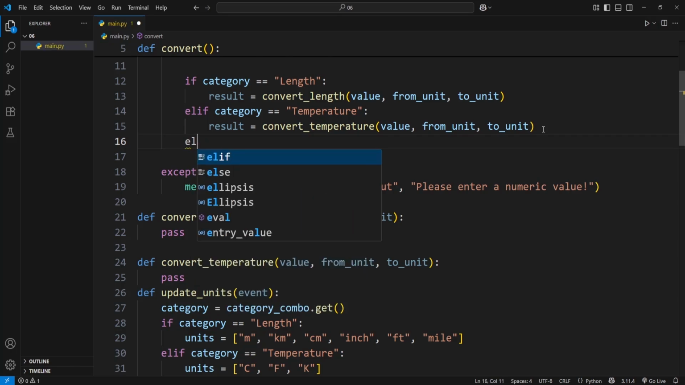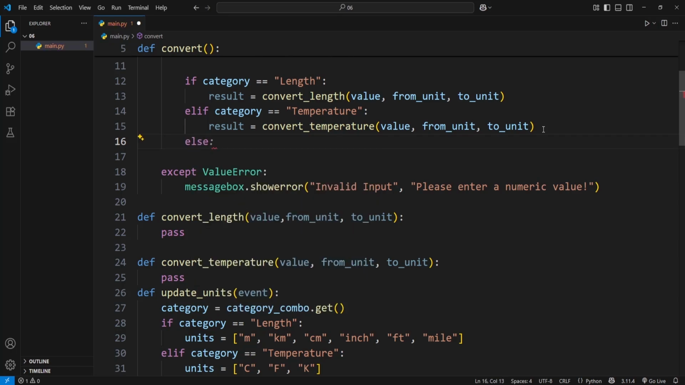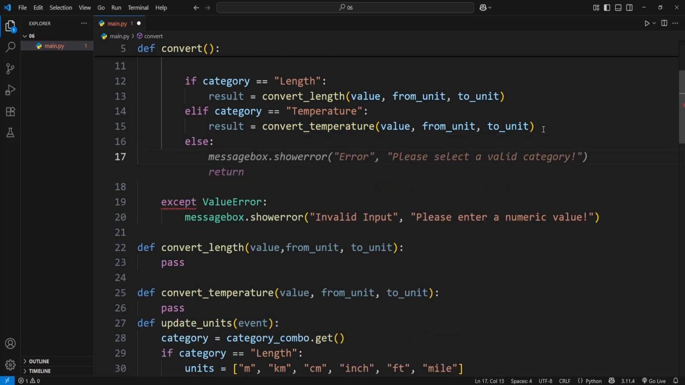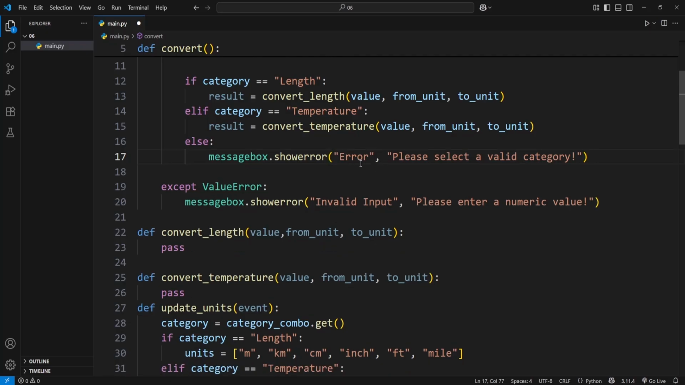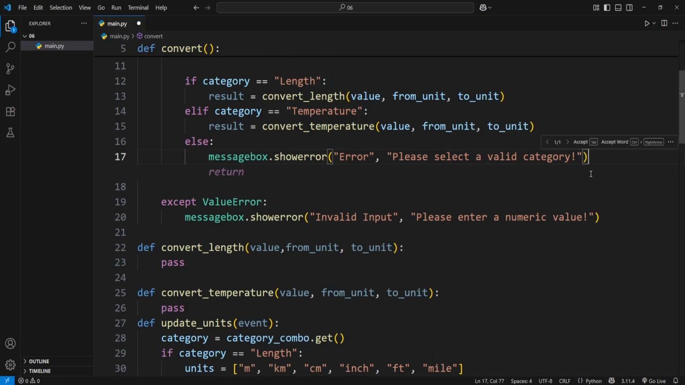Then in our else block, so I'm going to type else. Inside the else block I want to display an error message. So I'm going to type messagebox dot showerror, and our window name is Error. Please select a valid category. If we do not select a valid category, then it's going to show the error.